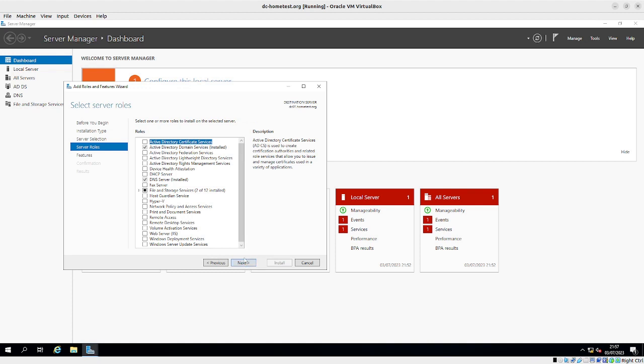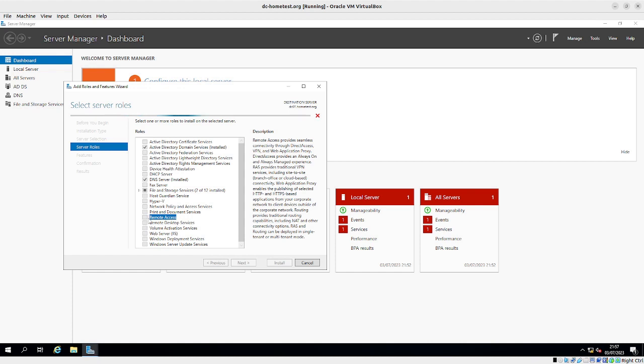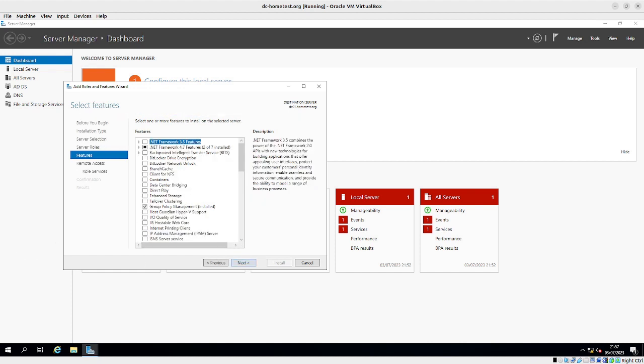And what we're going to do is install our RAS, which is the remote access. You see that remote access? This one here. You can see the remote access provides seamless connectivity to DirectAccess, VPN, applications, proxies, and all the other funky little stuff. So put a tick in there, click next.